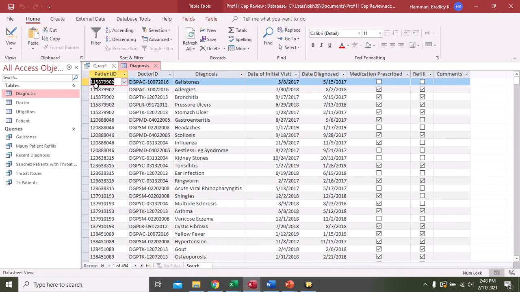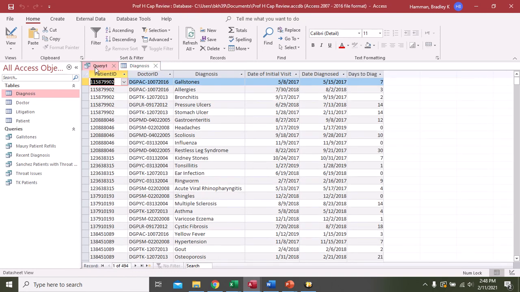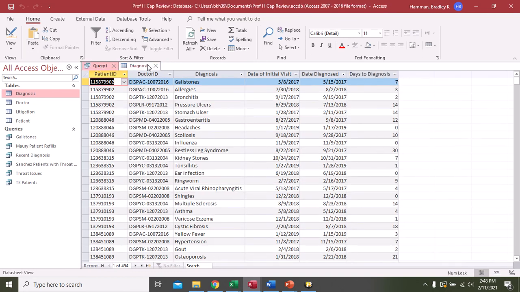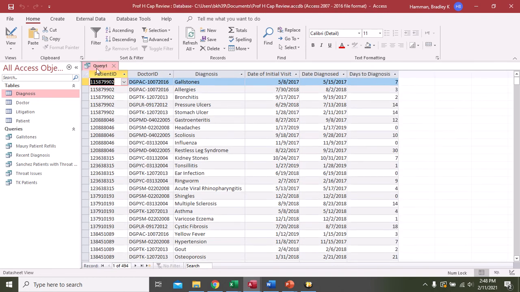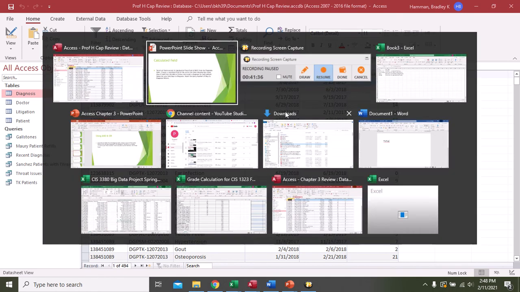And I just know that we did it correctly. Okay, so you can check that. You don't have time to do those types of things on your exams. Okay, so that's how to add a calculated field and name it as well.